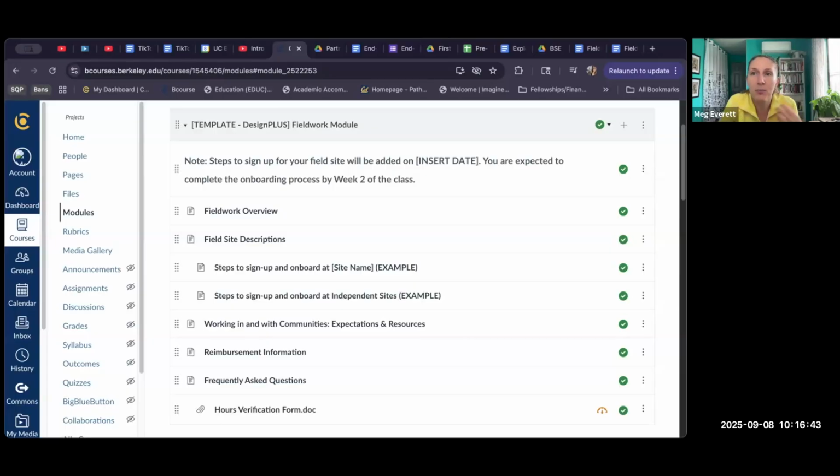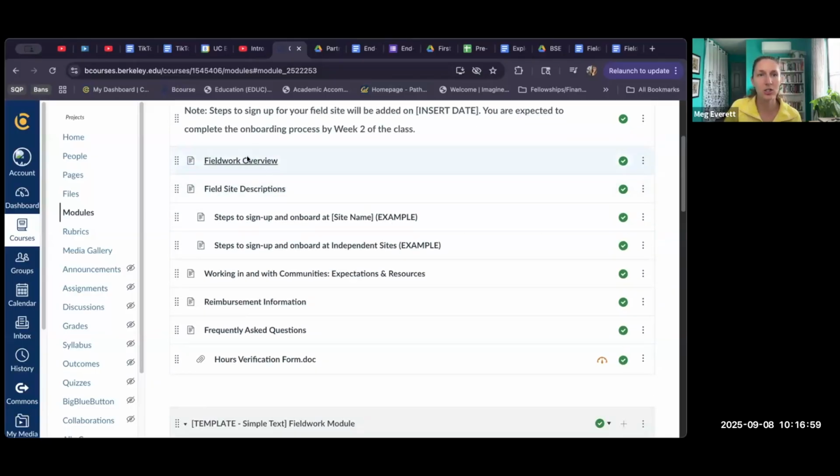And so this is pretty specific to the Berkeley context because you'll see here at the top, there's a note about when to sign up for your fieldwork site and specific dates. But then these pages, I think, can be applicable for a lot of different contexts, especially because they can be edited and modified. So the first thing that you'll notice is a fieldwork overview.